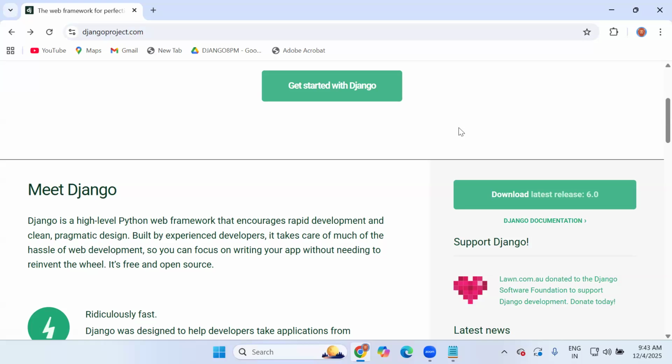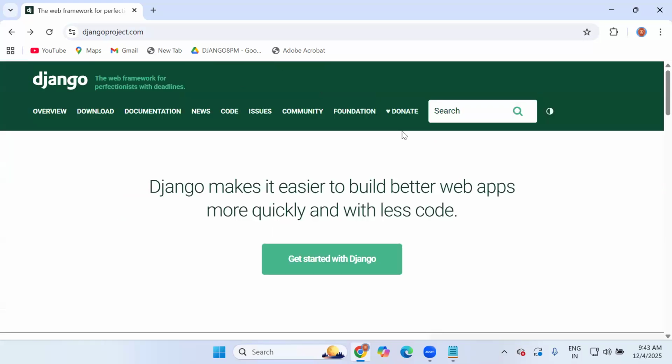So several batches. For them, I think 5 point some version I have installed. And do you want to check the Django version? Also, you can check it. I'll show you a simple command. But this is the official website. You can go through it if you want.